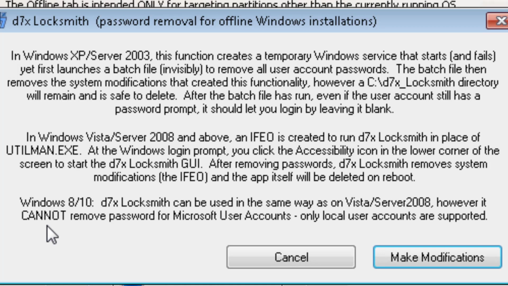What we're going to do is run that program by replacing the utilman executable, which launches when you click on the accessibility icon in the lower right corner of the screen, and that utilman will pop up a little prompt that enables you to remove the password from the user of your choice. In Windows XP, it removes all user passwords. And it's important to note that in Windows 8 and Windows 10, this does not work with Microsoft accounts.